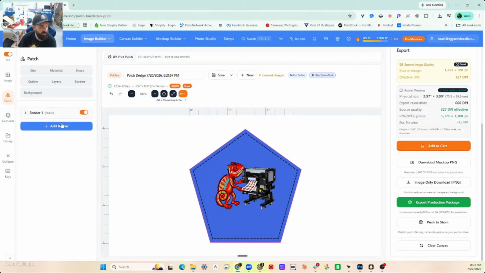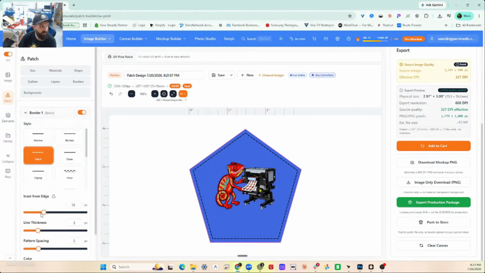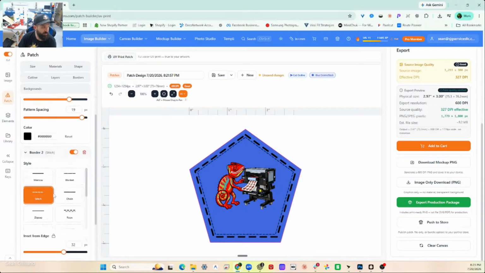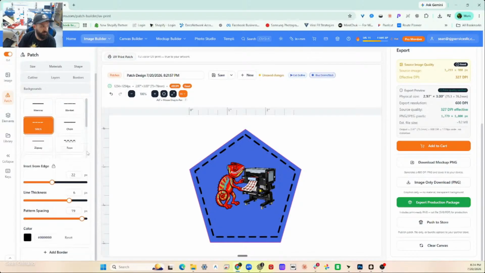You can add borders on here. Go in here and move it in from the inside or from the edge. You can make it thicker with the space, and that'll be like for faux stitching or something like that. You can add another border if you wanted to and put a secondary one in there. However you want, you can remove them, which I'm going to.